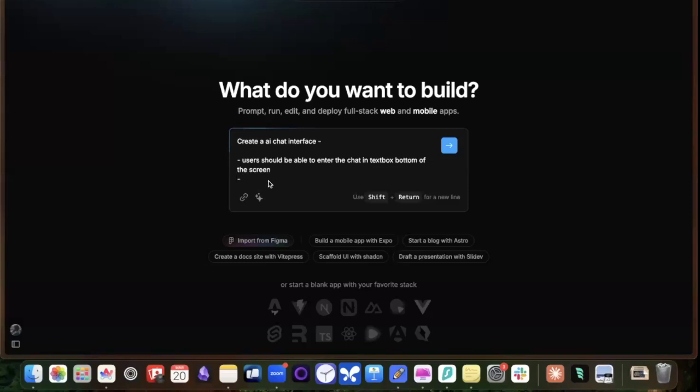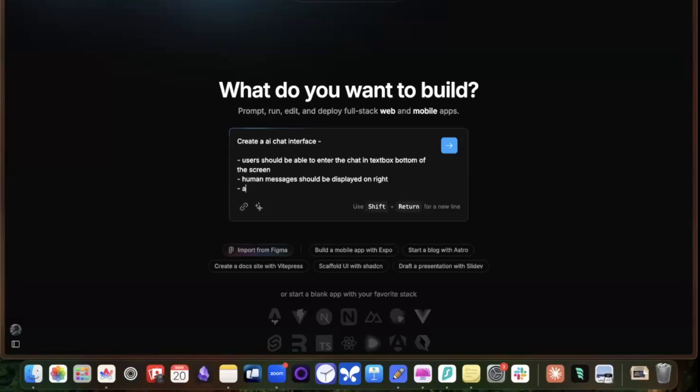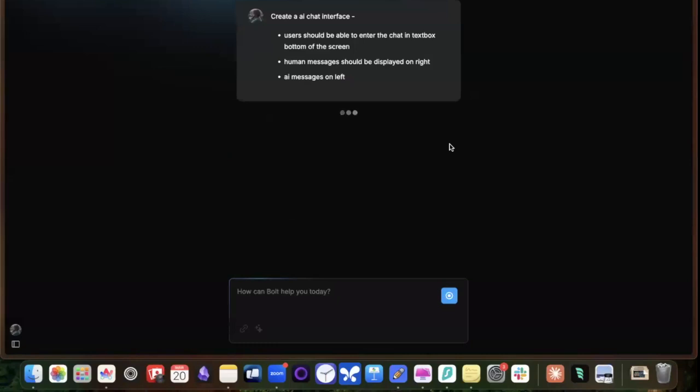Okay, I think there is some typing issue. Human messages should be displayed on right, AI messages on left. So let me just type this thing.